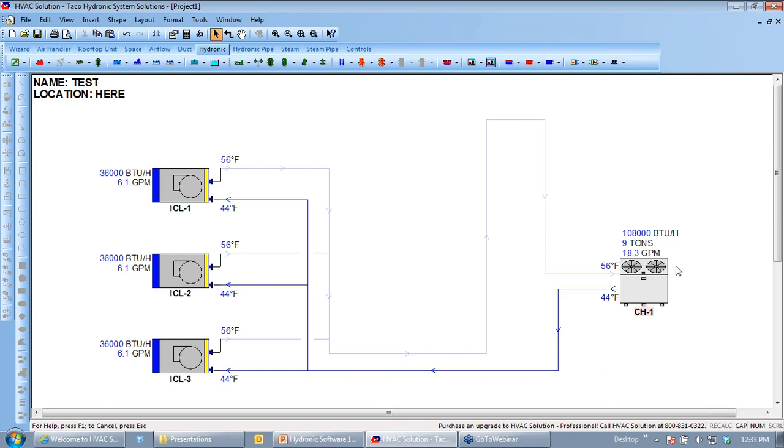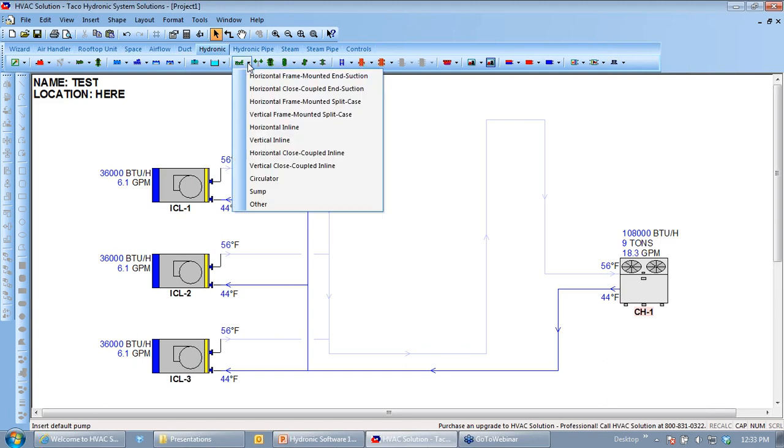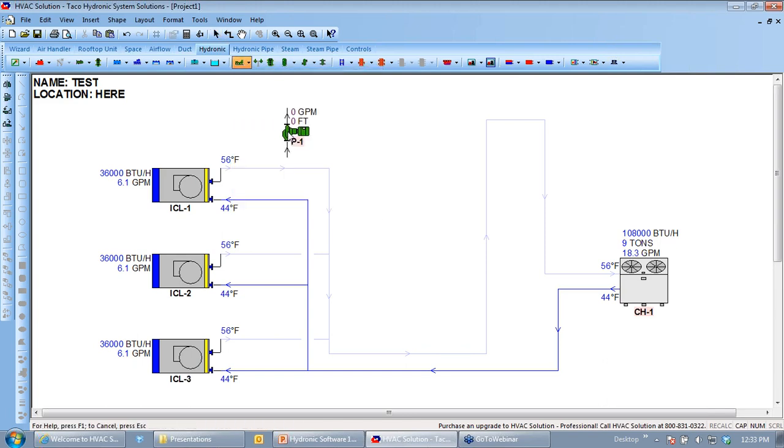So let's add a few more things on here. First thing I'm going to add on here is a pump. So let's just do a horizontal inline pump because that happens to work well with the way I drew myself some space here. But obviously you can add whatever kind of pump you need for your actual project space. So as soon as I added that pump and dropped him on there, he automatically picked up that 18.3 GPM because that's how much flow I need to move this water to all 3 of these fan coils.